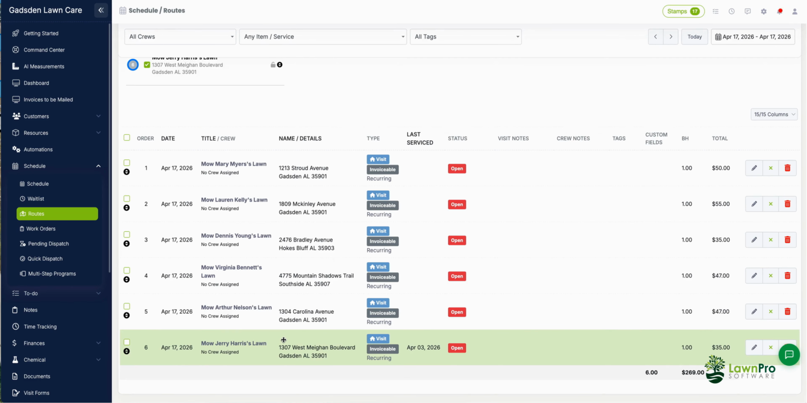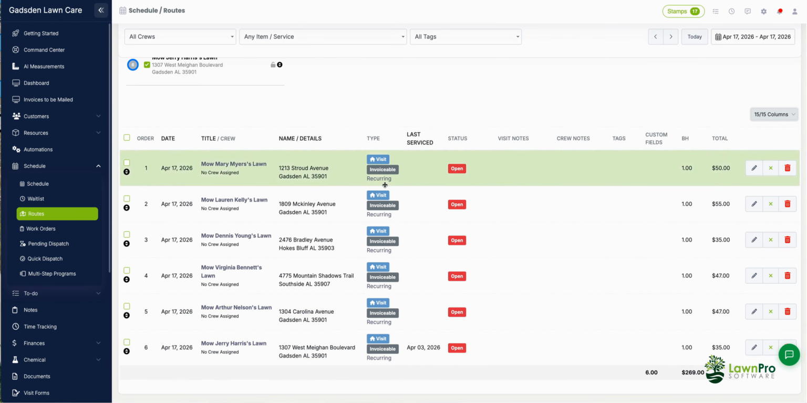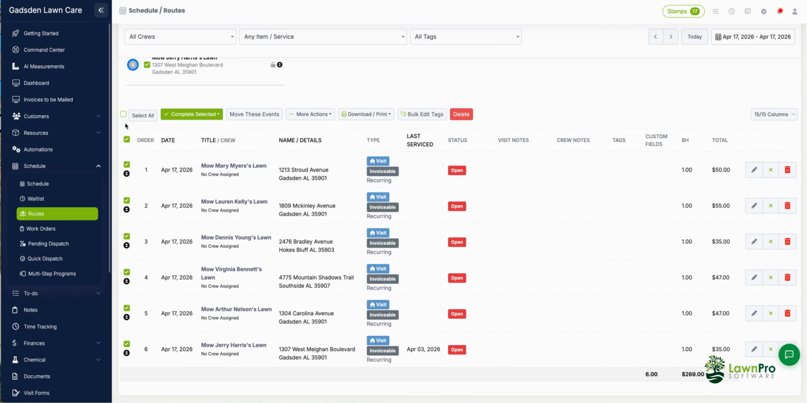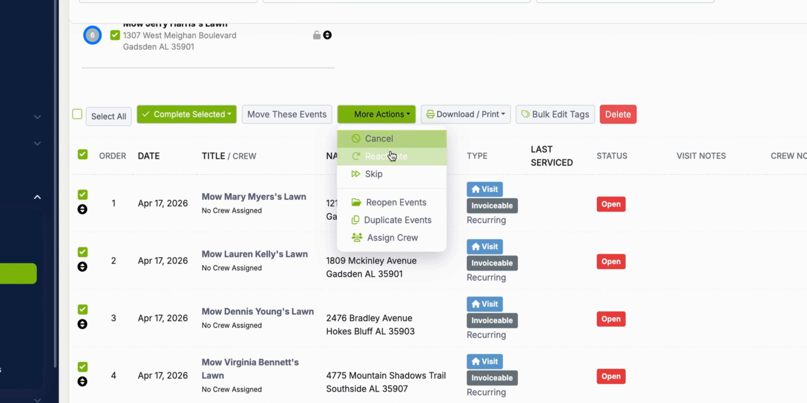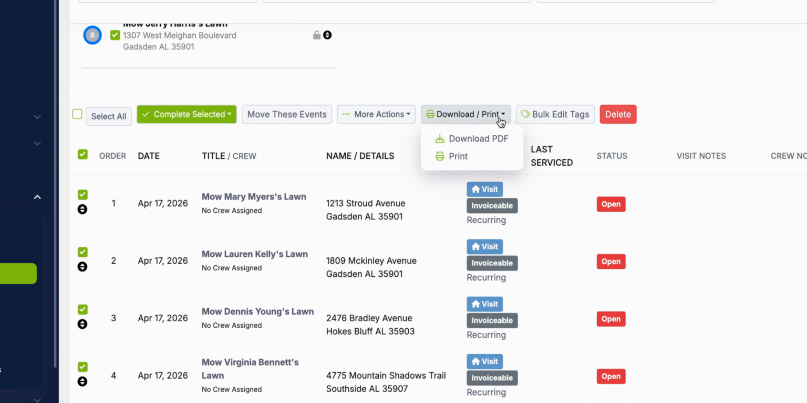We are able to customize these columns here. We can select all or select individual events, and then more options will appear. We can complete visits, choose to complete an invoice later, or complete an invoice now. We can move these events to a different day. By clicking more options, we can cancel, reactivate canceled visits, skip visits, reopen events we've already closed, duplicate events, and assign crews to events. Next, we can download our events to a PDF or print our list. We can also bulk edit tags here. And finally, we can delete the visits.